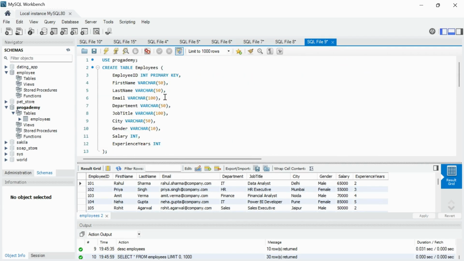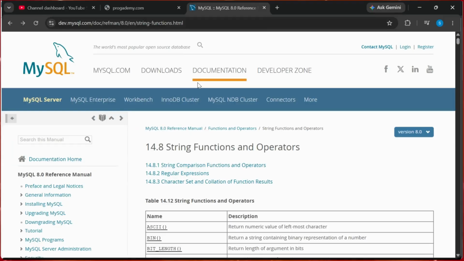So let's come back in the further tutorial. Just note that string functions are different built-in operations that can be performed on text columns, right? So whatever text columns we have, we use to perform string functions on those columns, and we can refer to this documentation.